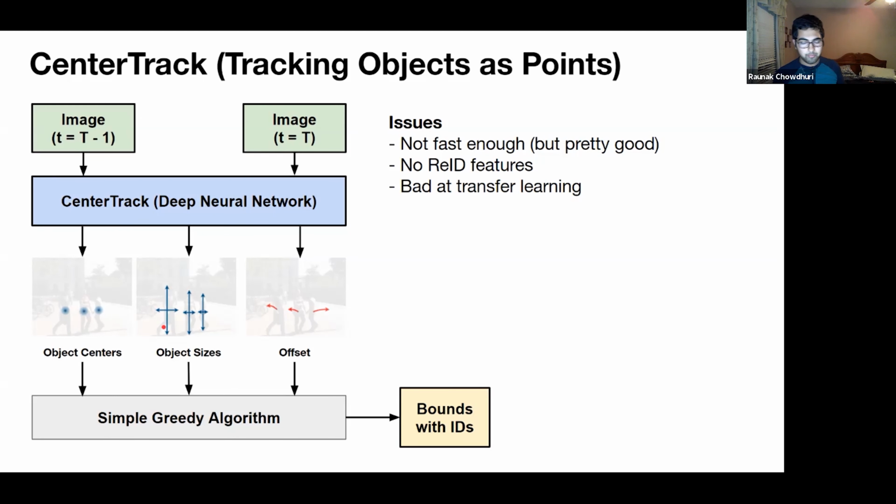But the best part is that CenterTrack takes 2 images at a time. It takes the current image and the image from the previous frame. And why is that relevant? Well, it also computes an offset, and this offset is a critical thing for how CenterTrack works. The offset is looking at the distance between the object center in the current frame, at t equals t, and the object center in the previous frame.